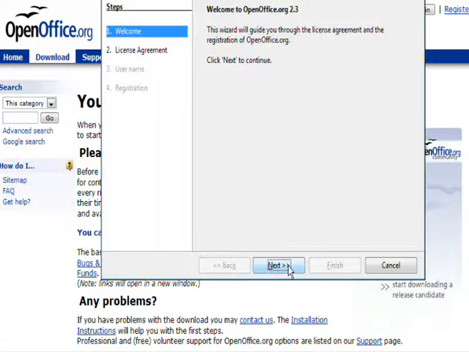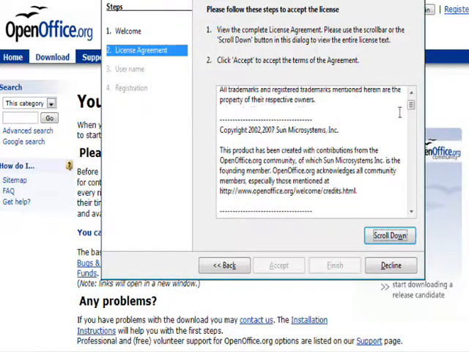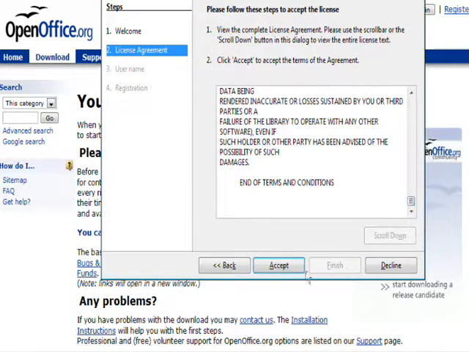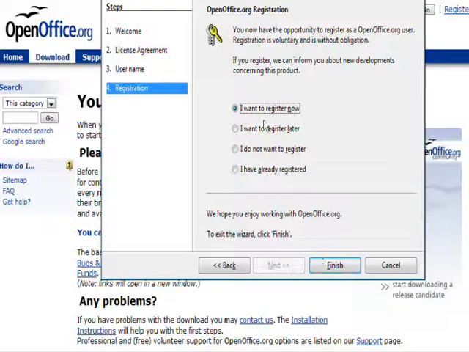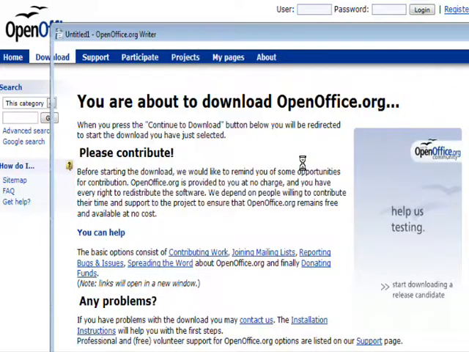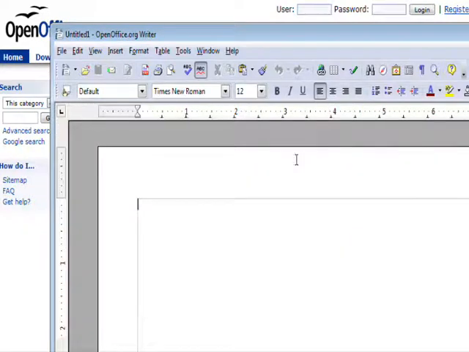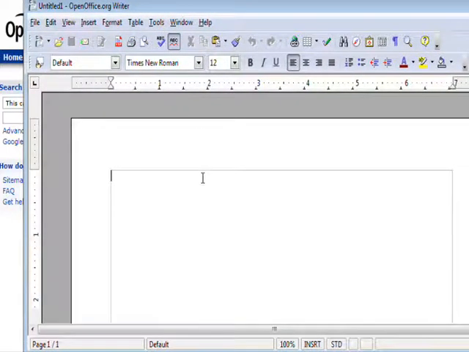Okay, and then we get the license agreement the first time you come in. So click Accept. And you can register whenever. And click Finish. And now it'll open up the Writer for the first time. Now presumably you have something already that you want to create a PDF with. In this instance, I'm just going to grab a document off my computer and I'm going to paste it in here just so I can show you how to create your PDF file.